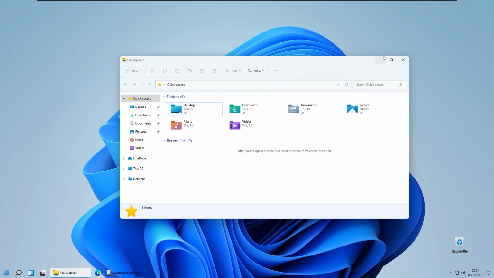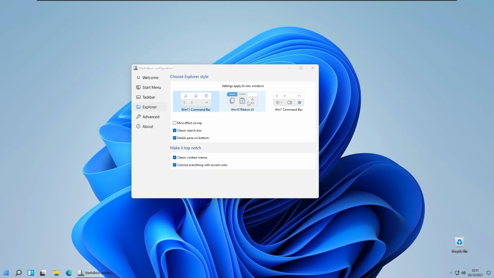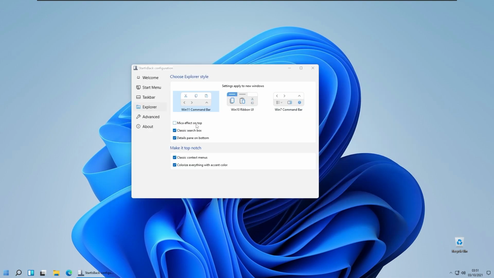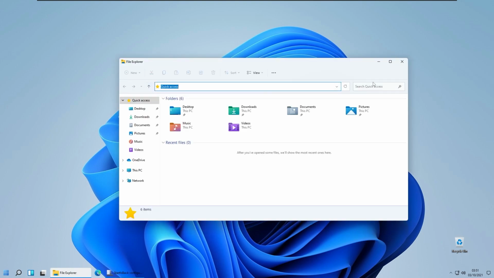If I disable this one, let me see what actually changes. And as you can see, we don't have this huge option right here. So if I enable this one, to be exact, you will see that we have, I think, this search bar on the bottom between these two segments of the File Explorer.